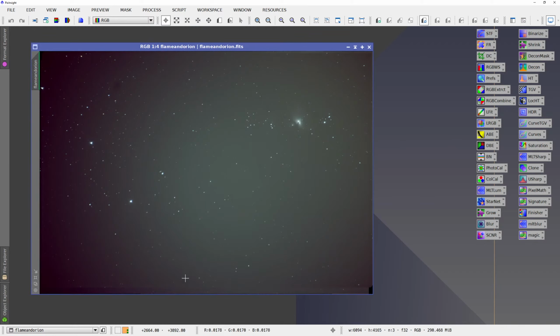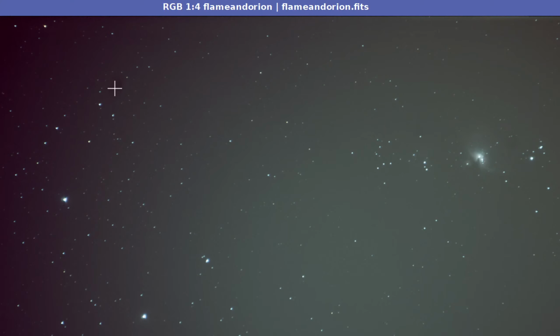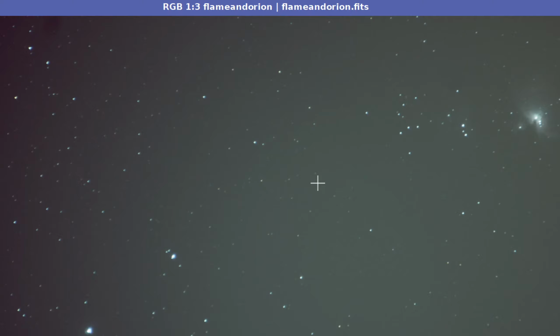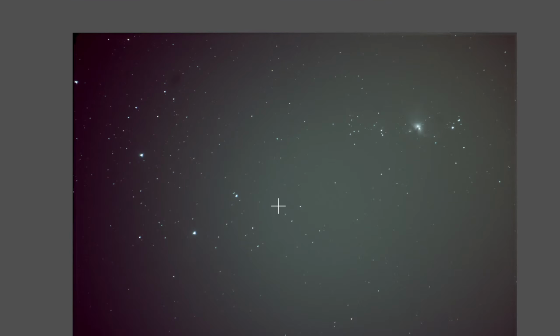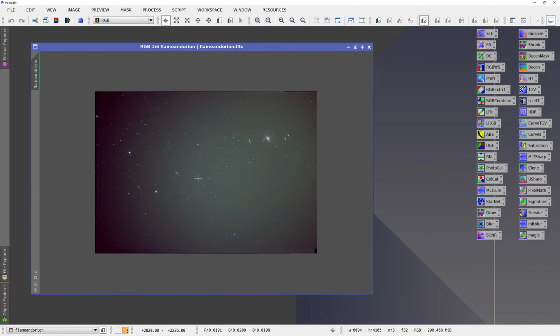You can see we've got some glow going on here. We've got some splotches. I didn't take flats, so the splotches are out. Let me zoom in to make it easier to see. There's a little splotch right here. That's a little annoying. And the color's off. So what am I going to do to fix this?